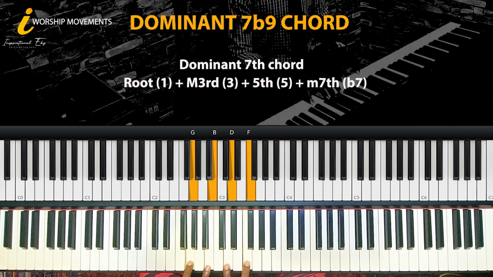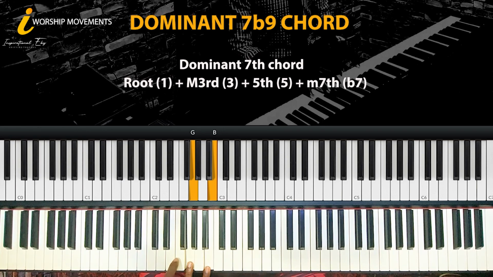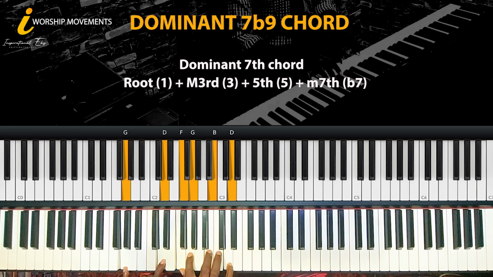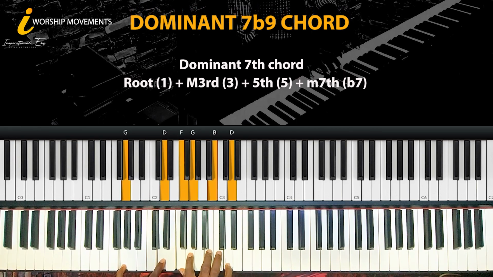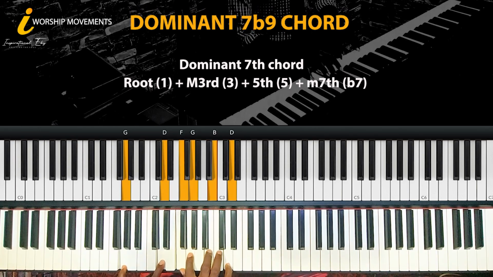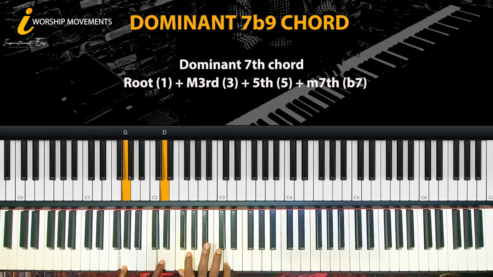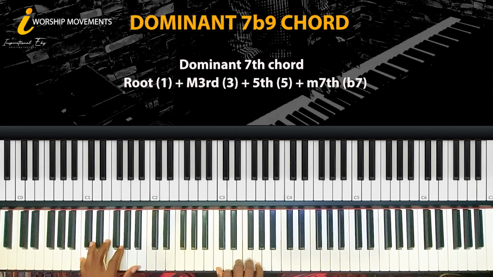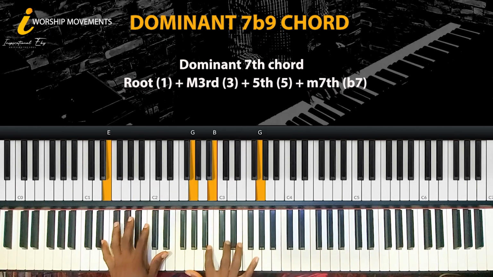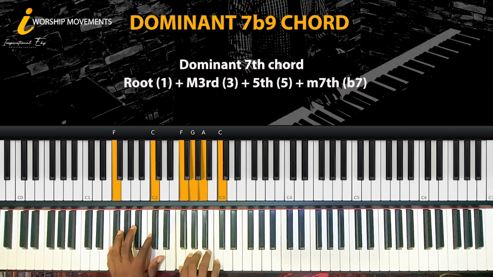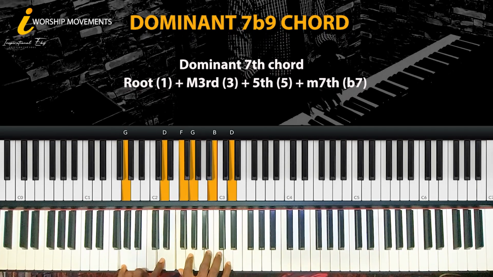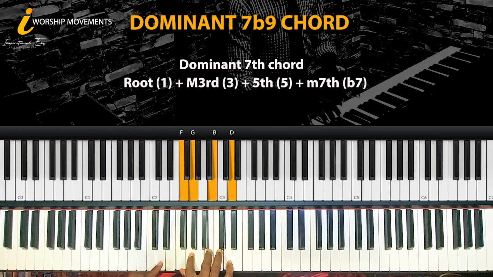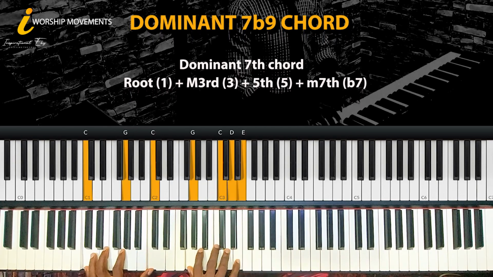So how do I play it? Simply, I just take this and put it here. So I play it like this, right? So check out the fingering, my thumb, my index, my middle, and the pinky, right? You can see that dominant chord resolving to the 1, right?